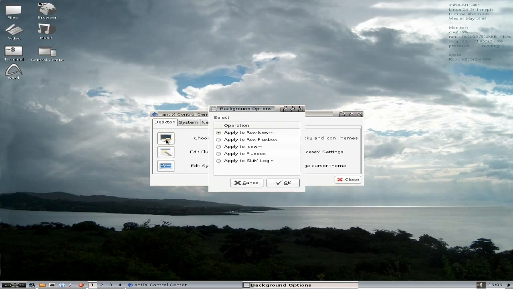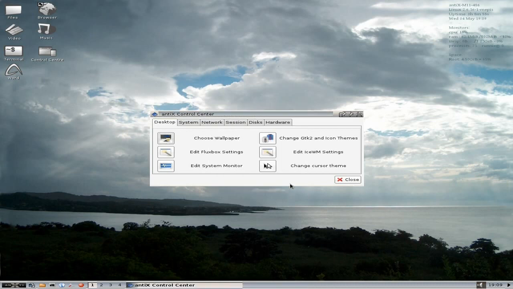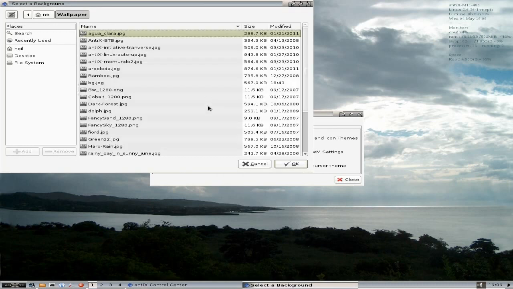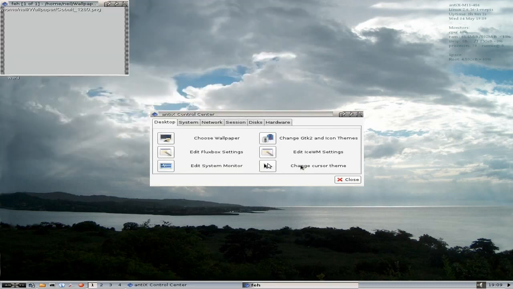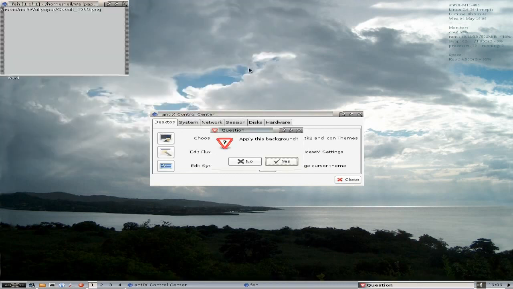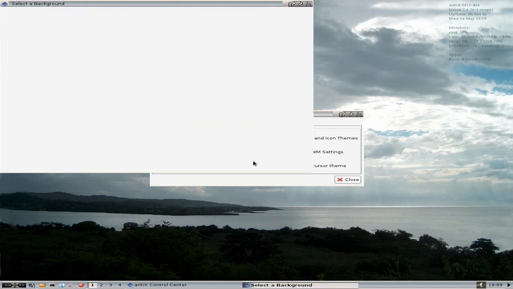Okay, so it's a control center. I'm going to change my background. So we're going to apply it to Rocks and Ice WM. Okay, and basically you just choose your background. They give you quite a lot here to start with, and that's great. That's no good to me. Okay, so we click no, and we'll go and find another one.